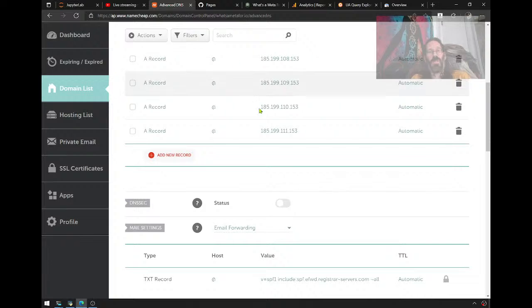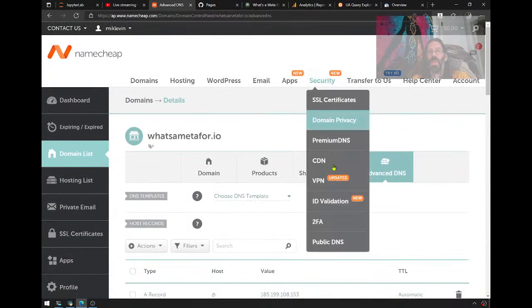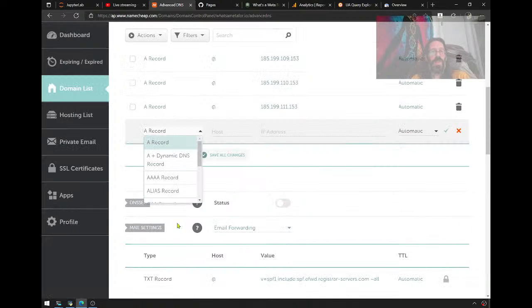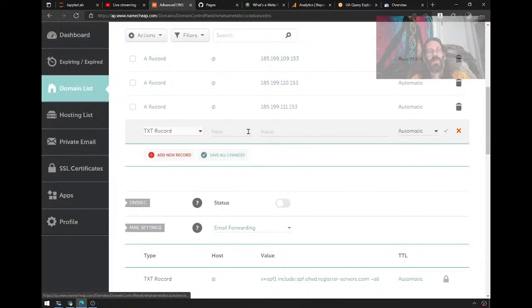I still have my DNS entry up for my earlier step. My DNS entries, of which there are 4 A records that I created, which are all the special numbers for the GitHub IO system. Now we just add a new record of type text record.